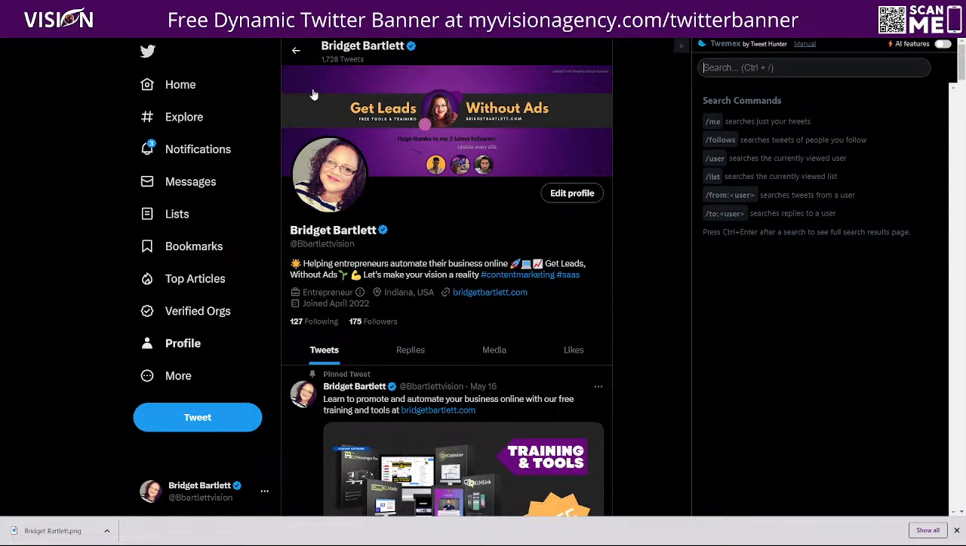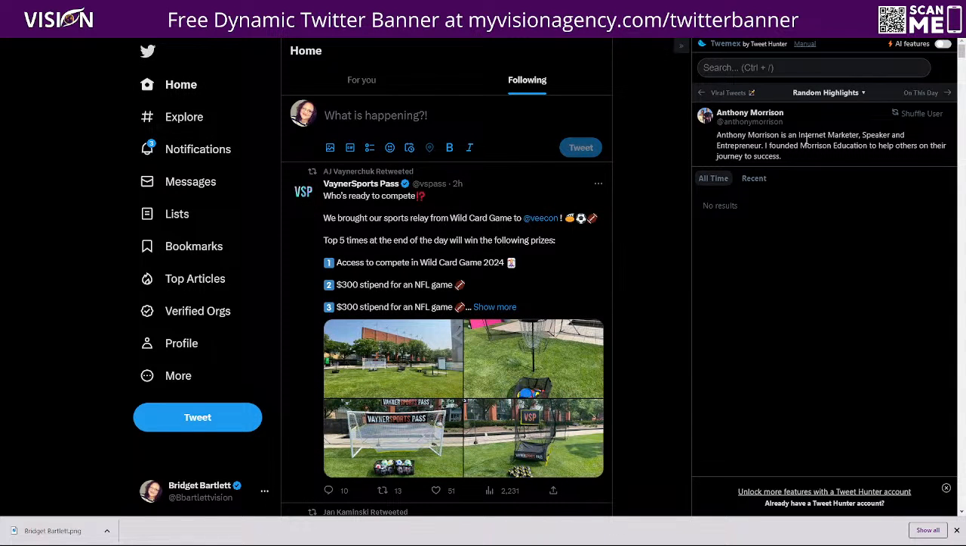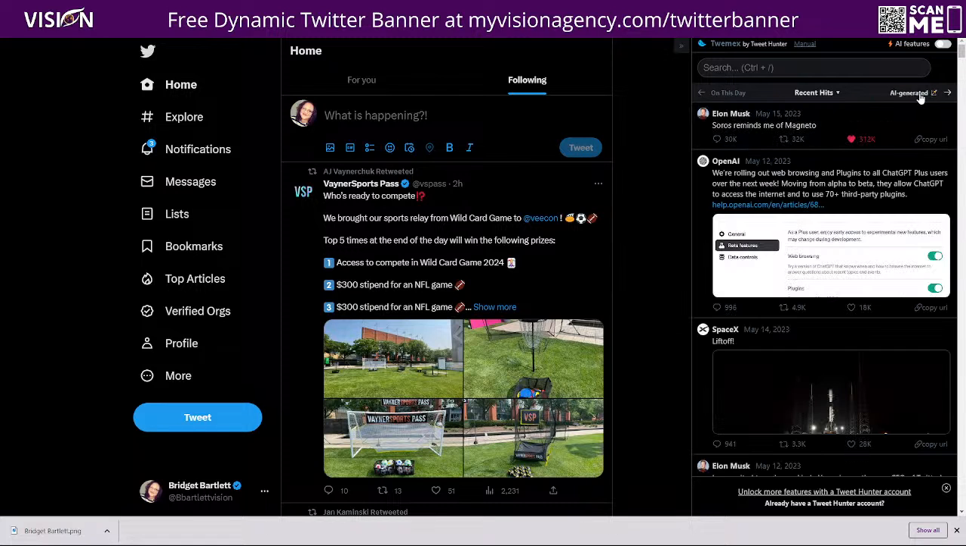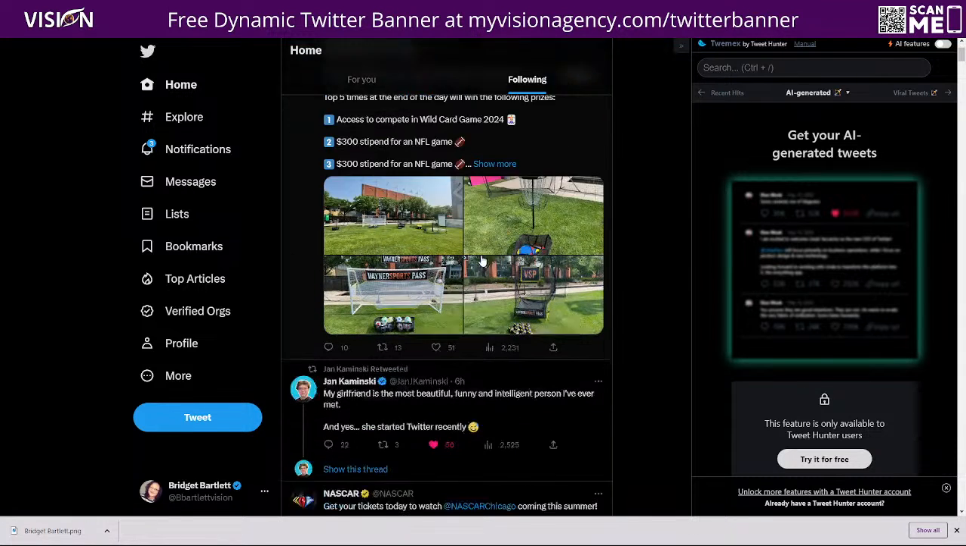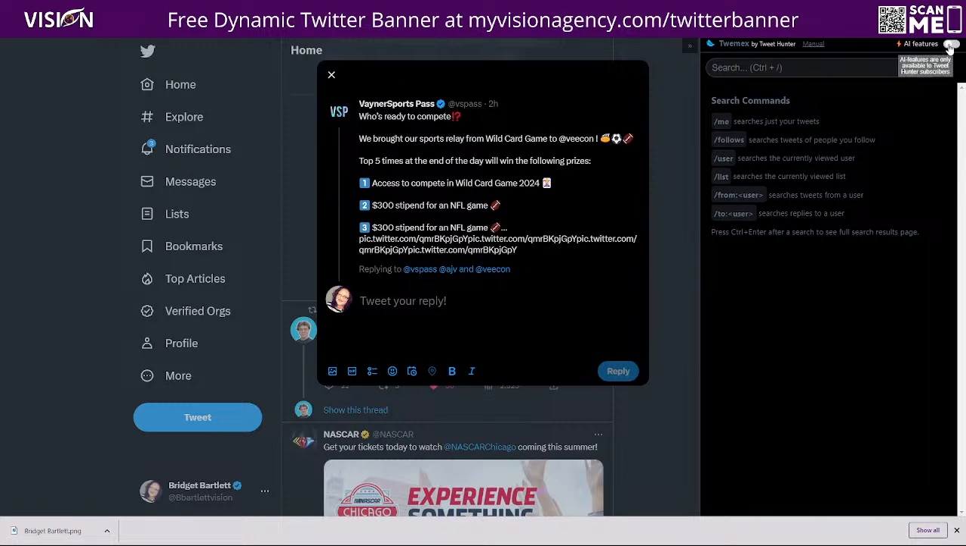Okay, now what's also cool about this is when you go into your actual timeline here, you'll see the random highlights that it gives you, the tweets on this day, recent hits, and then you also have AI generated. So if you are using Tweet Hunter, which again, highly recommend, you can log in here and you can also toggle this on. Okay, so this will then use your AI functions. But what else is cool is, let's say I was scrolling down here and I wanted to comment on this person's post, I could click there and I need to toggle this on and log into Tweet Hunter. Oh, let me get out of here.